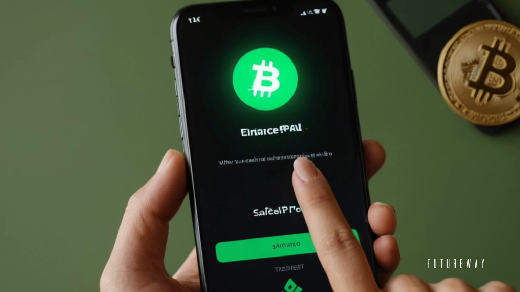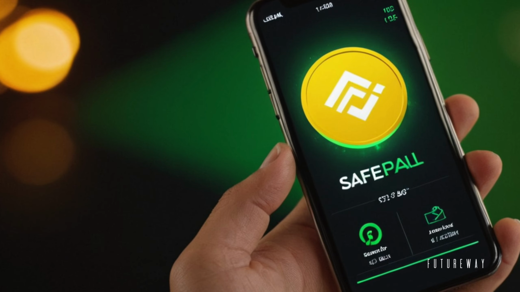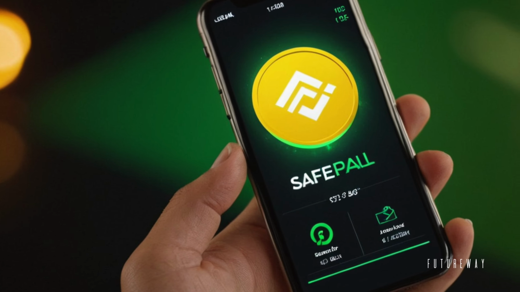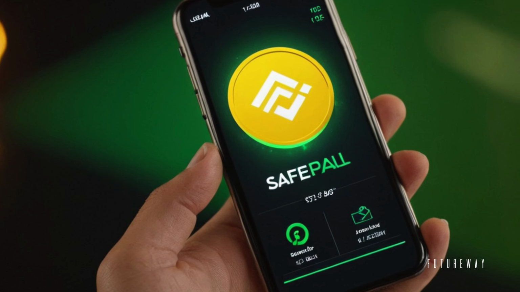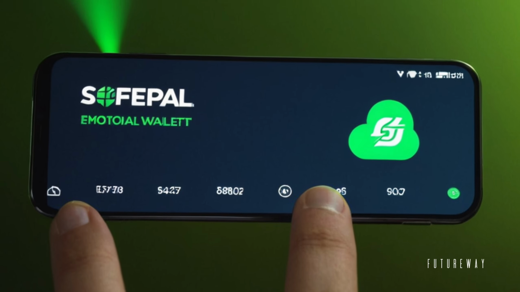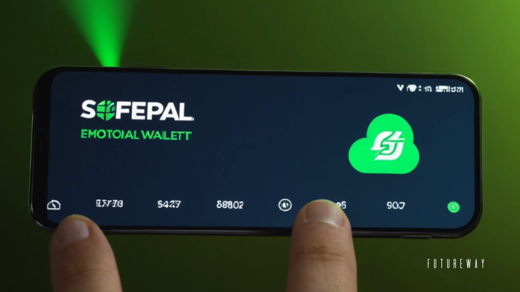Let's start by quickly understanding what USDT is. Tether is a stablecoin pegged to the US dollar, meaning 1 USDT is typically equivalent to $1. It's one of the most widely used coins for transferring value quickly and cheaply across crypto wallets and exchanges.